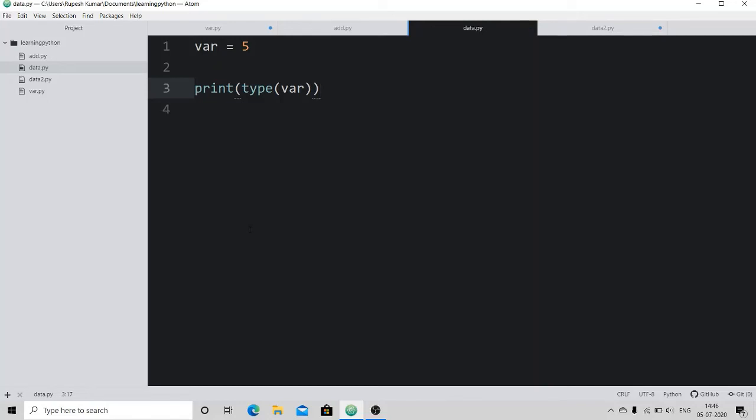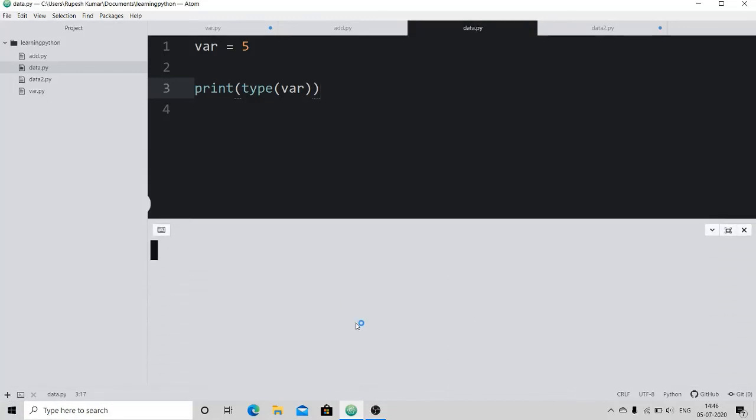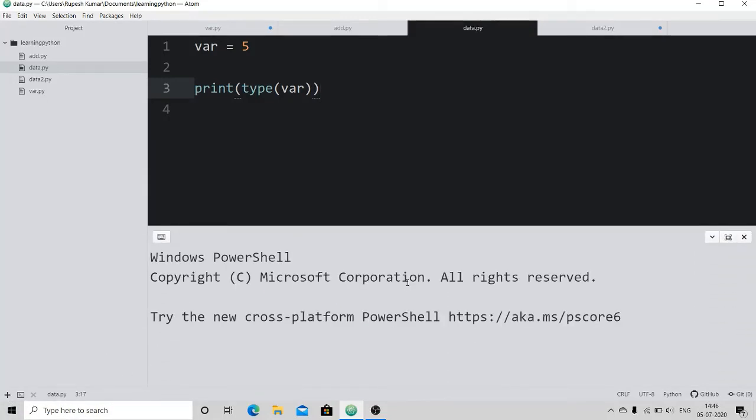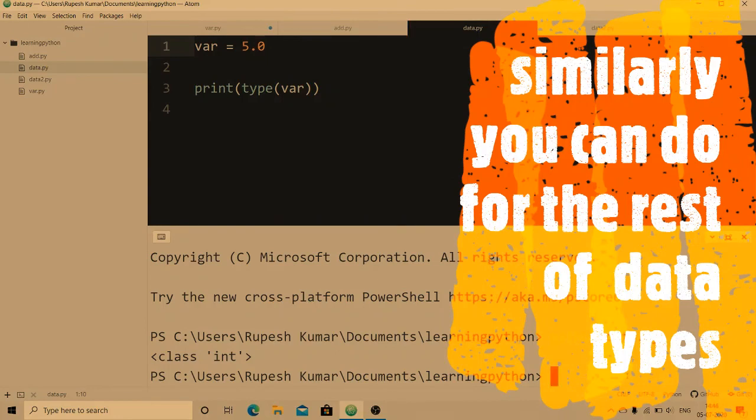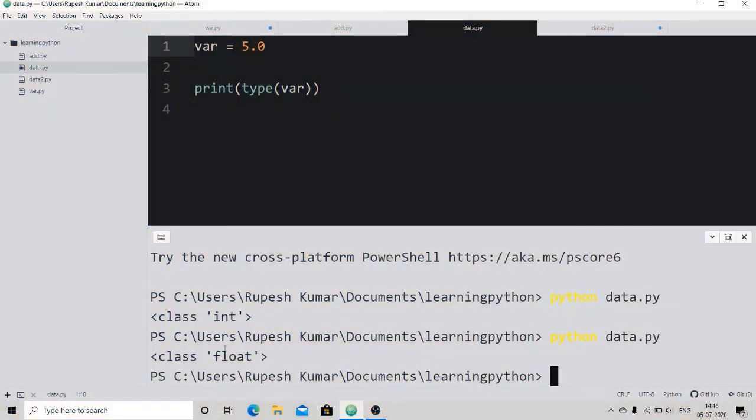Now you just save the code here and open a new terminal. Write python data.py. It is saying class int, that means the data type is integer. As we can see, it is integer only. Now if I change this to 5.0, save the code and run it again, you can see the data type has become float now. Similarly, you can do it for strings, lists, and tuples also.